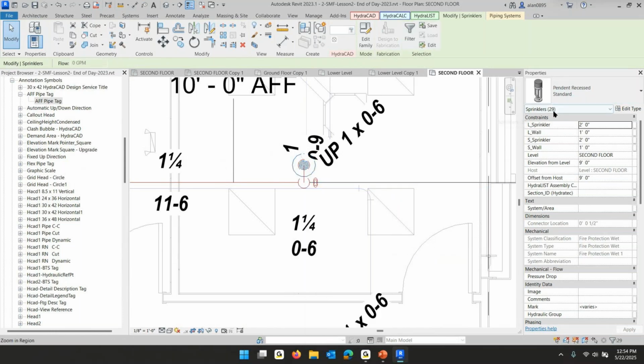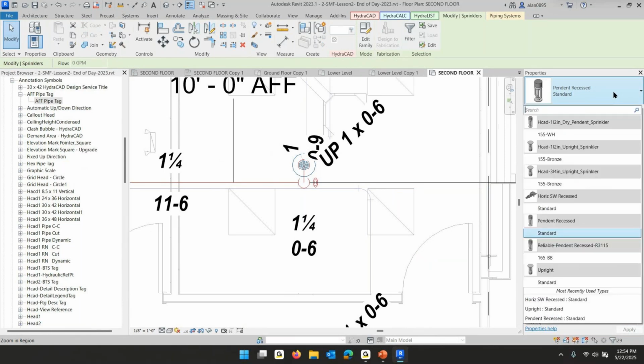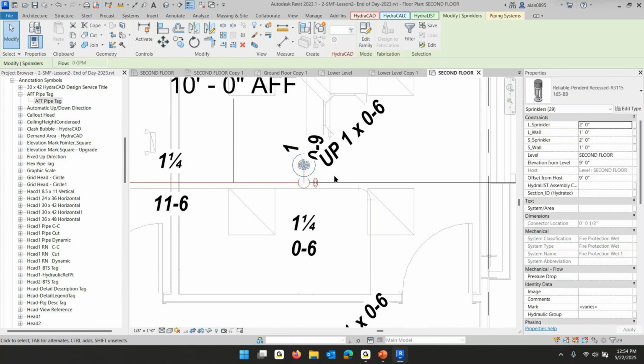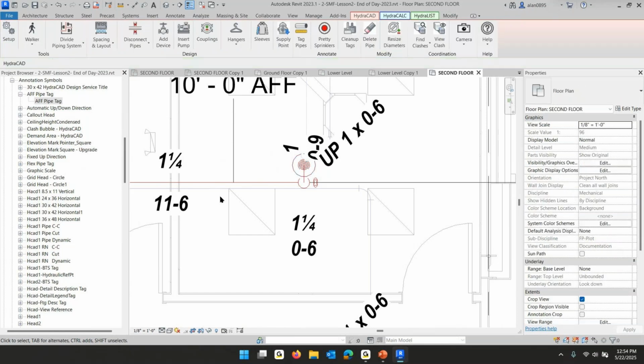So there's 29 of those pendant recessed. I remember the other day we did reliable pendants, so I'm going to switch all of those to reliable pendants. And now I think I've got all my heads as reliable pendants.